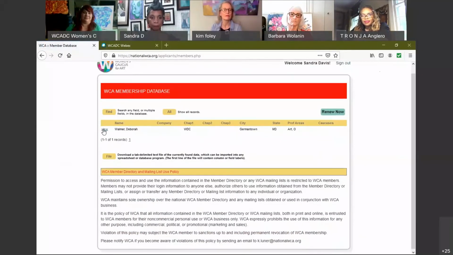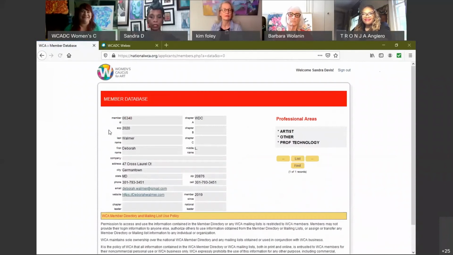And there's Deb. You can see the professional areas that she's interested in. Her email address is there. Her contact information is there. This is how you can find out how long you've been a member. When does your membership renew? And you can pretty much look for anybody who is a member across the country by having that information.